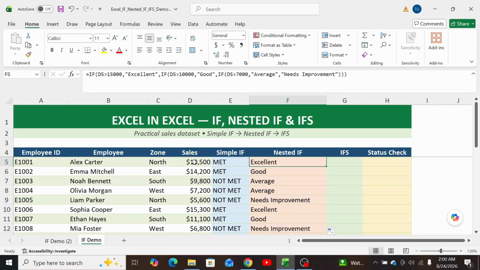You can see here, greater than 15,000, excellent. Greater than 10,000, but not greater than 15,000, right? So good. This is greater than 7,000, but not greater than 10,000 or 15,000. So it is average, right? This is 5,600, which is less than 7,000. It needs improvement. So this is nested if.